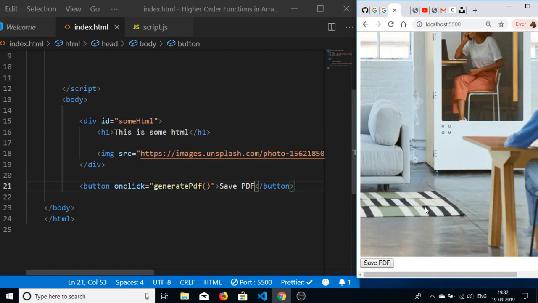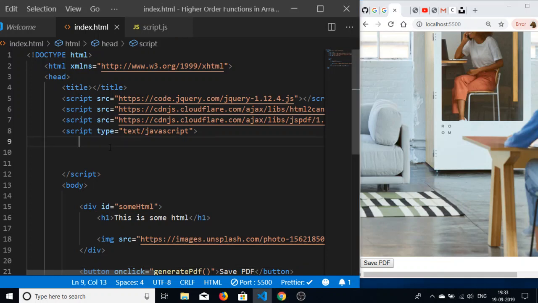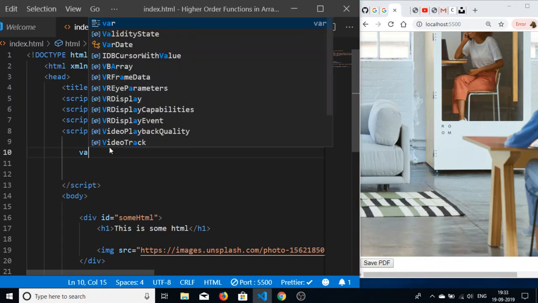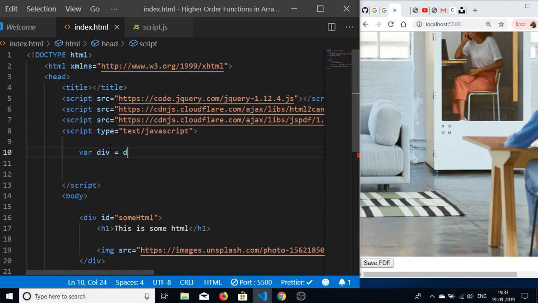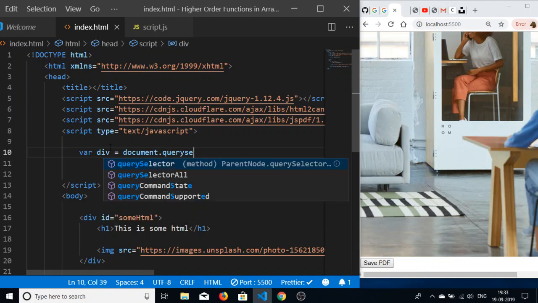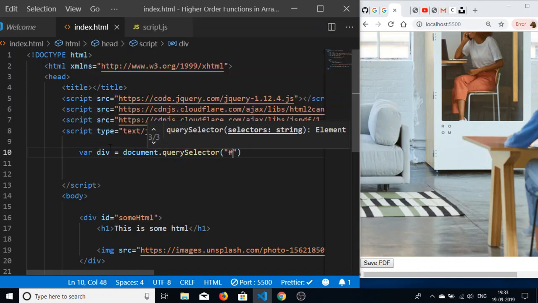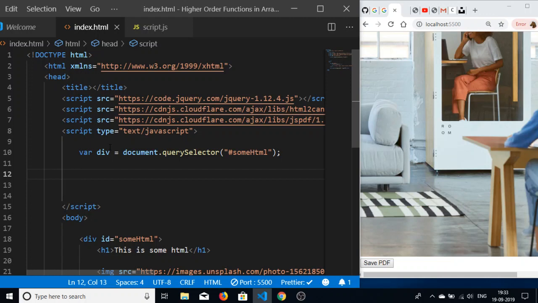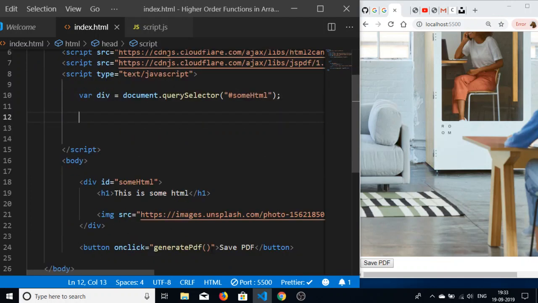For that we will be writing the JavaScript. So just above, create a script tag. Inside this, first of all, I will target the element, that is the div. I will write document.querySelector and pass the ID, which is someHTML. Sorry, the H is capital. That's it. So we have successfully captured the div. After this we need to call the html2canvas library. For this, let me create a custom function, generatePDF.